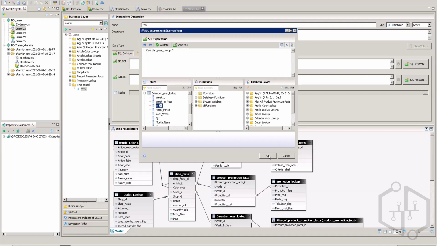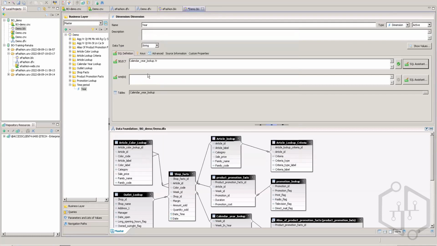So the object is created. This is like one object is created. In the similar way, we will create all the folders and all the required objects which we use for our reporting purpose.